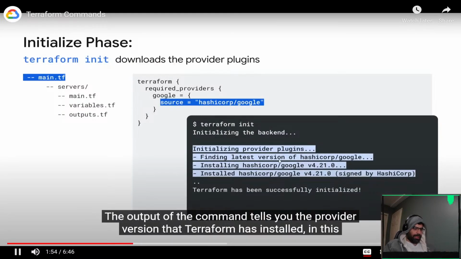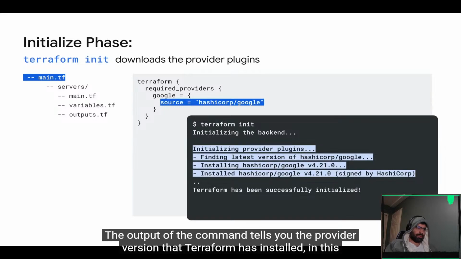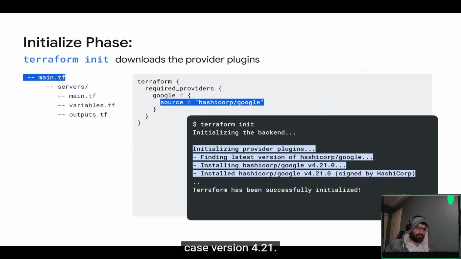Let's go back to the output of the provider. The command tells you the provider version that Terraform has installed, in this case, version 4.21.